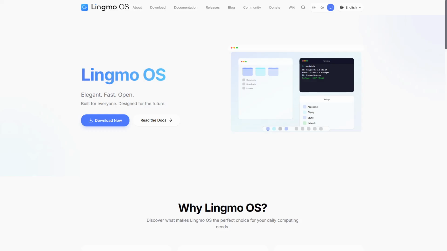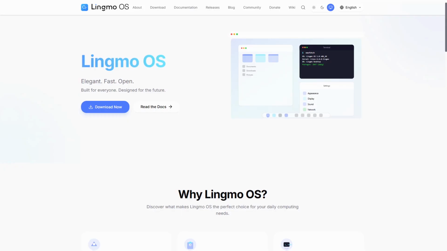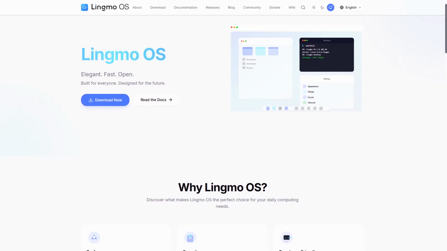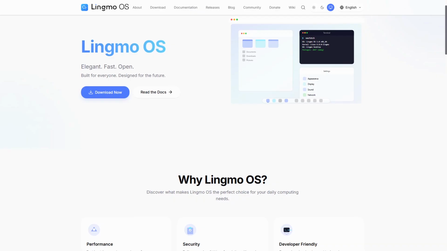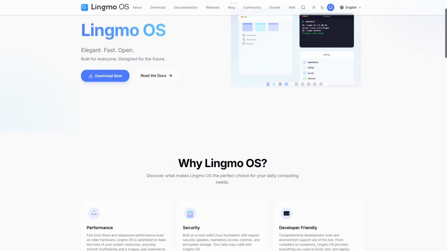Lingmo OS is making waves in the world of operating systems, but is it really worth your time? Let's dive into what this platform offers and see if it lives up to the hype or falls flat. Lingmo OS is designed as an intuitive operating system that aims to bridge the gap between usability and advanced features. It targets users who want a seamless experience without the complexity often associated with tech-heavy platforms.